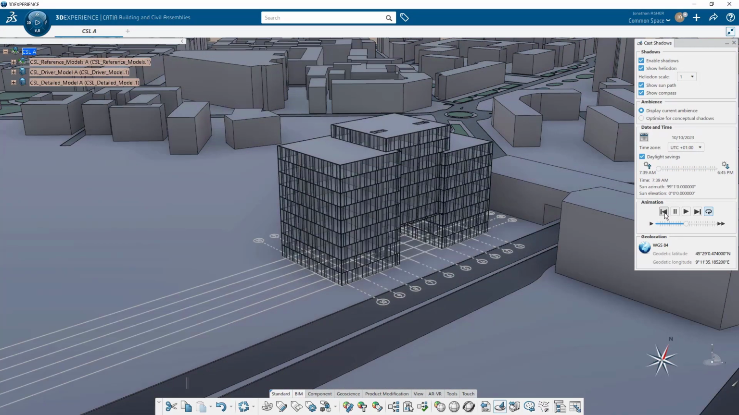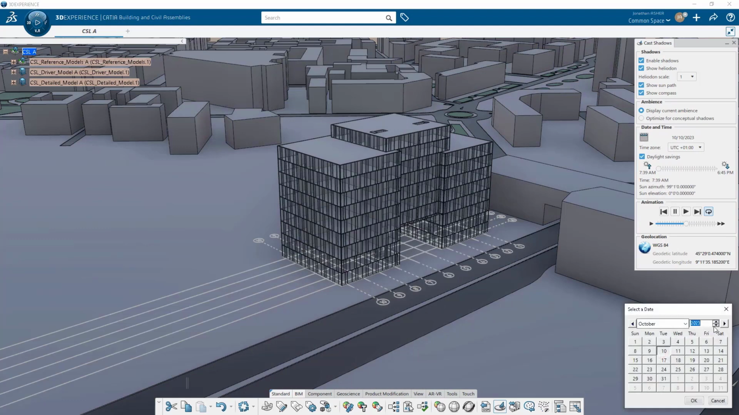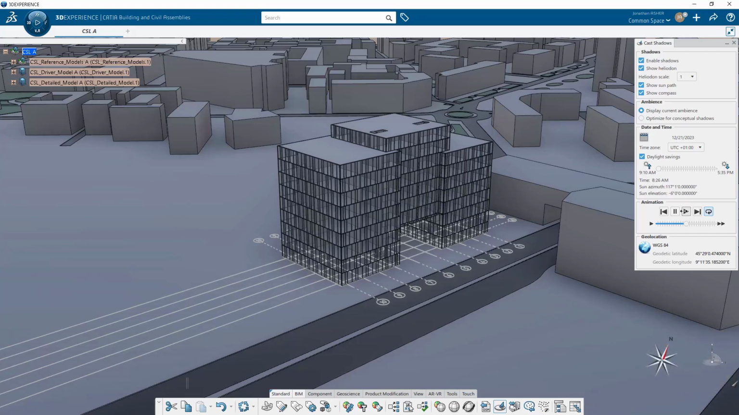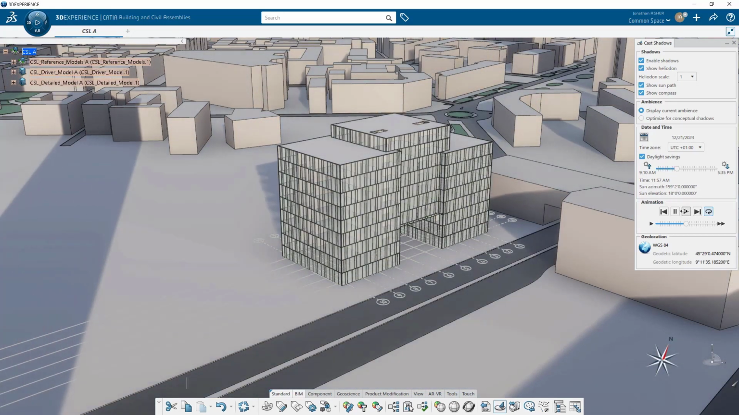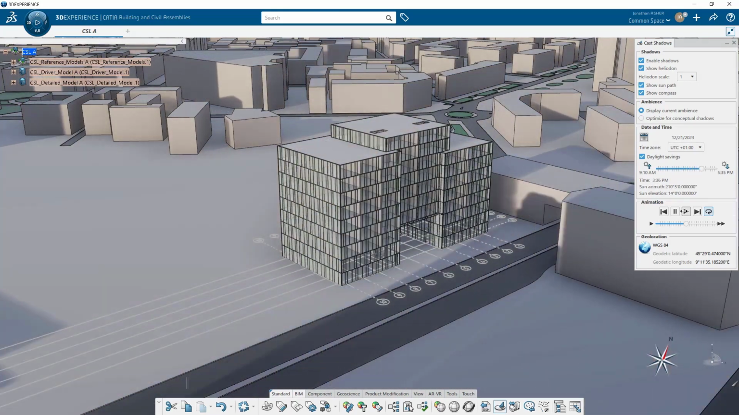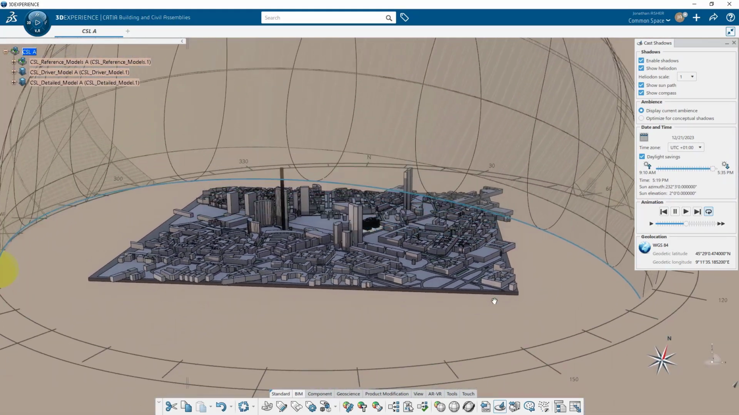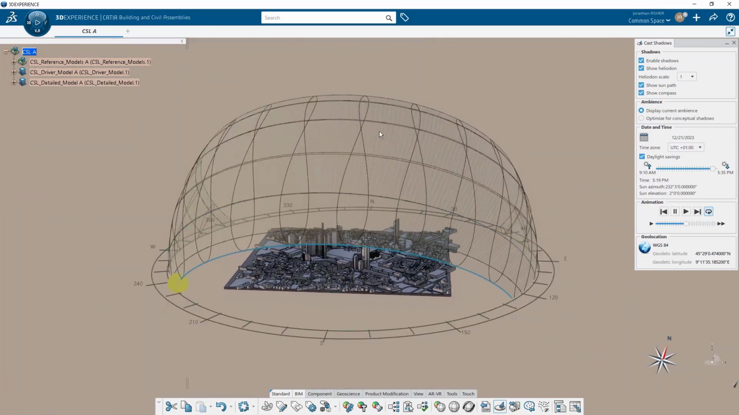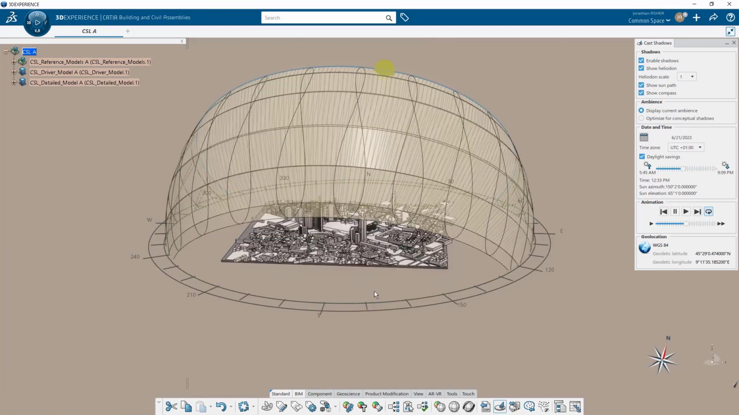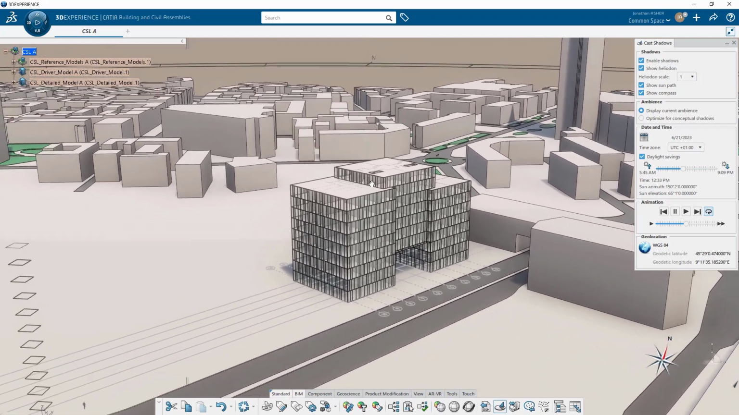If we want to look at a different day, we open the calendar, we select a different day, and we can rerun that same animation. Now we're looking at the winter solstice, December 21st. Alternatively, let's check the summer solstice. On June 21st, if we run the animation, these are the shadows that will be cast on that day of the year.